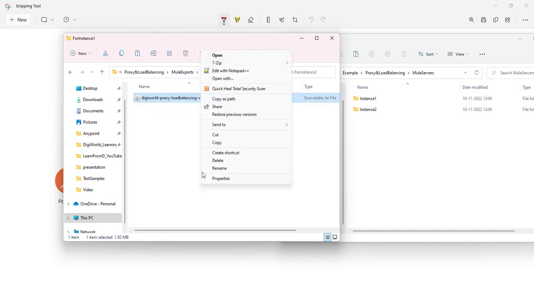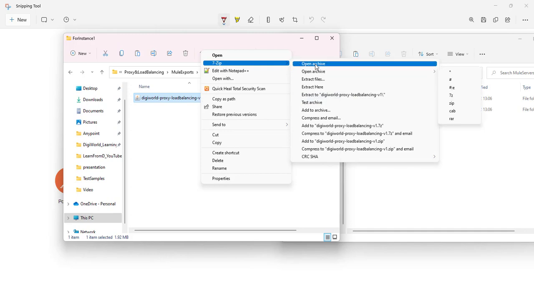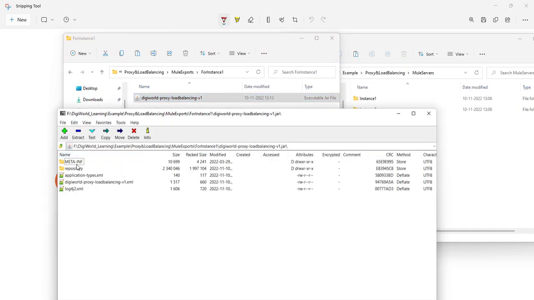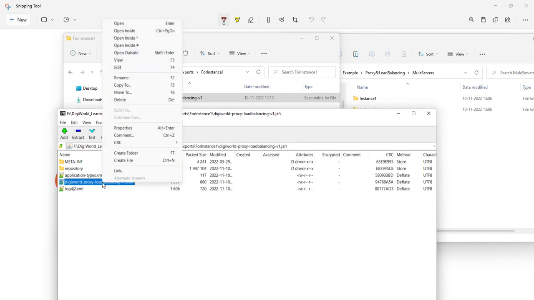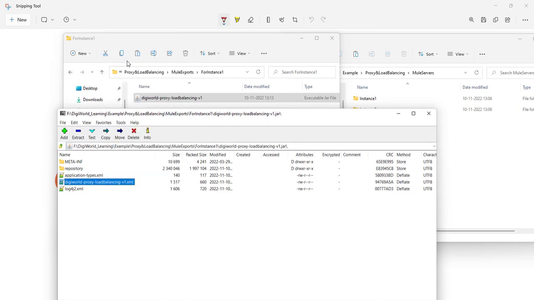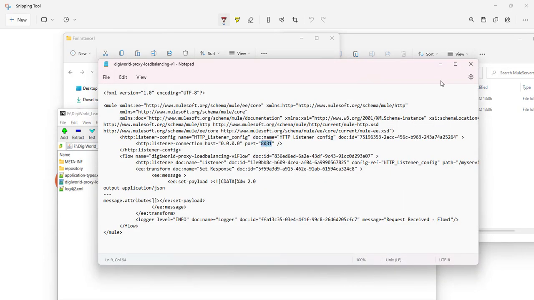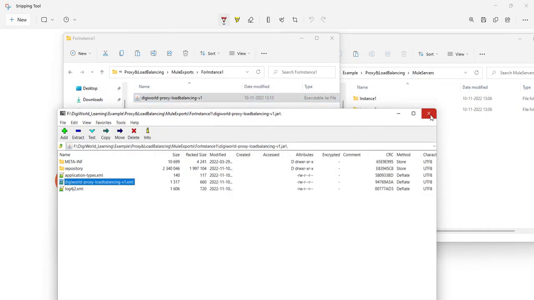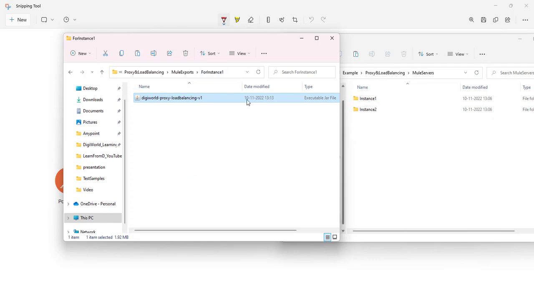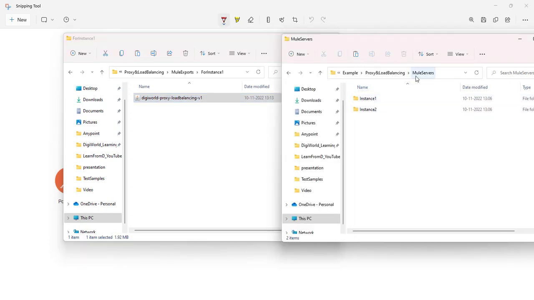I would say show more, 7-zip, then open archive, and inside this we have our application mule XML file. If we do view, it is 8081. So we are pretty much good with our application setup. Now I will copy this deployable archive file from here, and if you see the right side part, it is showing as Mule servers.